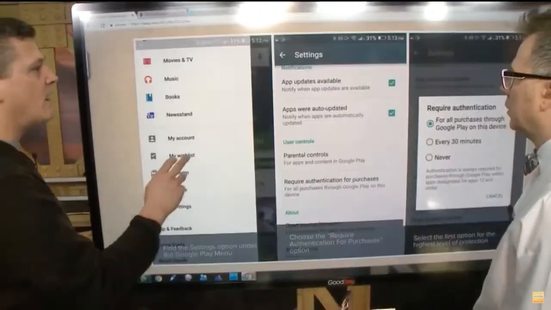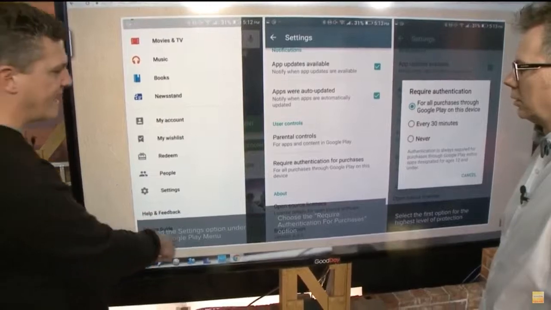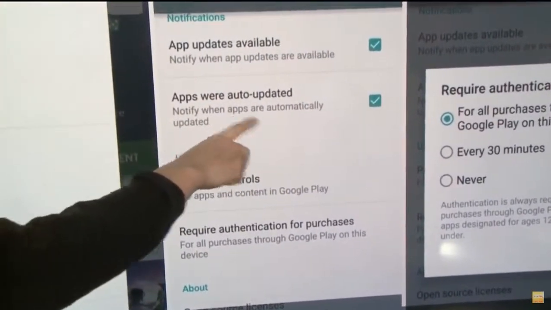Okay. So on Android devices, it's a little bit more complicated, but it's not that big of a deal. You go to settings, and then you find where your settings are for the App Store, and make sure you turn off their ability to do anything without a password.